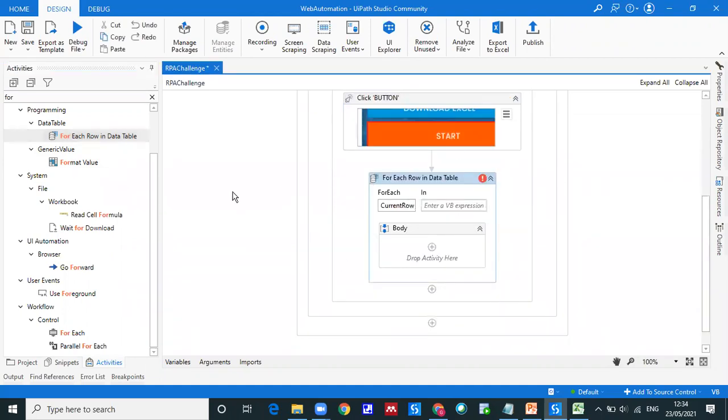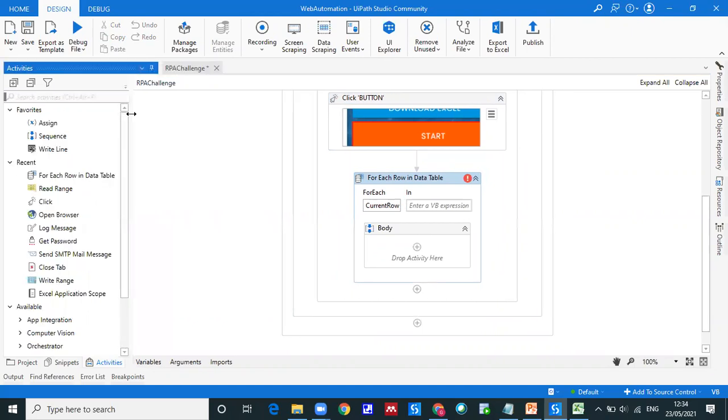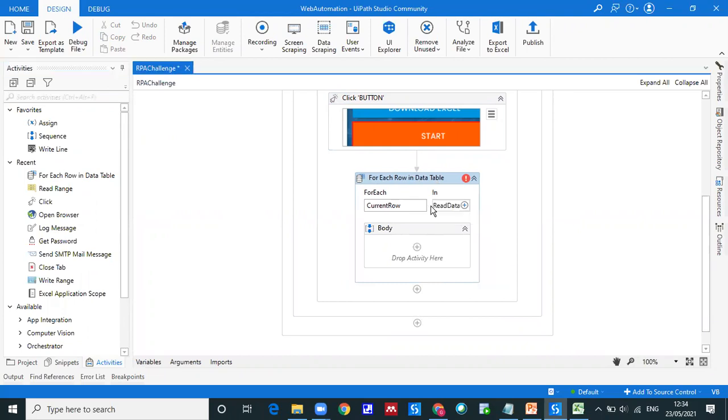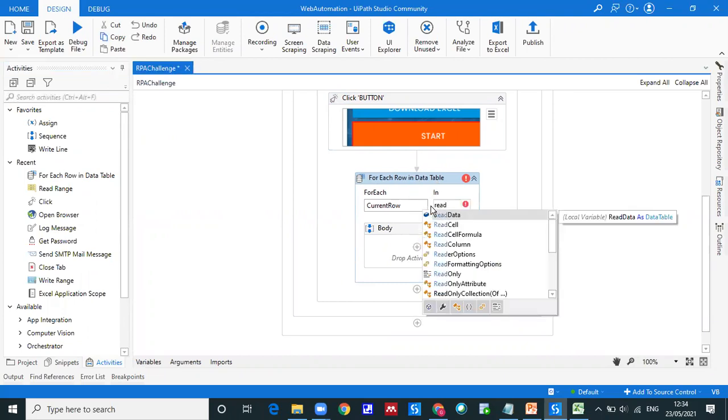This is specially for data table, and for each is for all other general things like iterating through emails, iterating through array elements. Those kinds of scenarios we'll use for each activities. So, for each row in data table. Which data table have we used? Read data table.